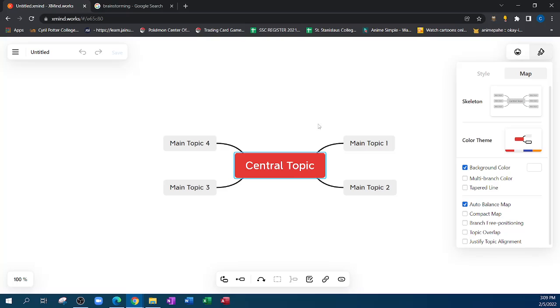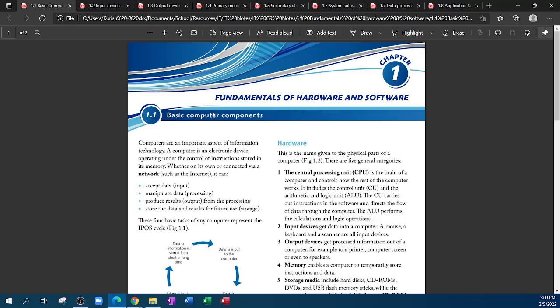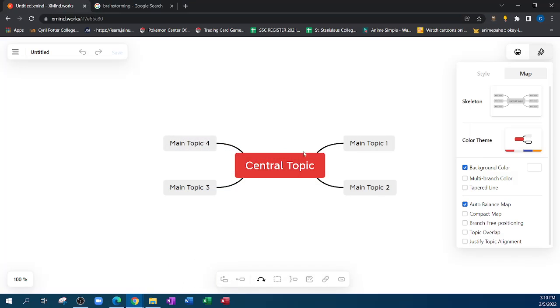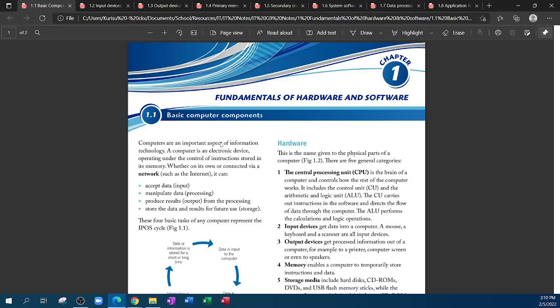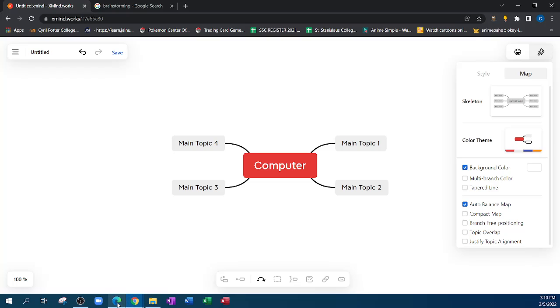Great. Now that I am in my Xmind software, here's where I can start designing. What I'm going to be putting into this is basically the table that I would have created for you guys. I'm going to put it into this brainstorm chart. In chapter 1.1 we looked at what is a computer. So in the very central topic, I'm going to put computer. That's our central topic there, computer.